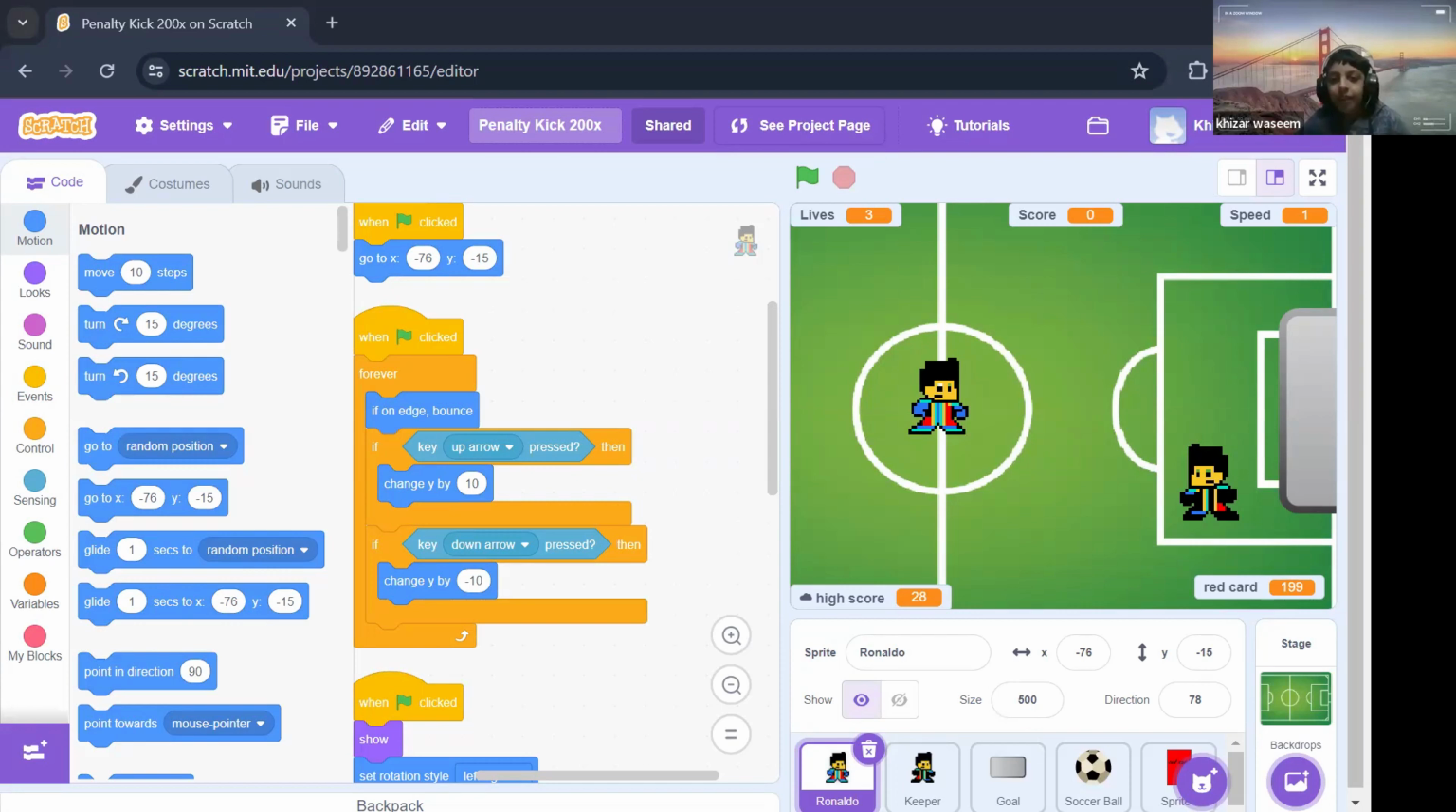If the keeper catches the ball, our lives are reduced. The speed of the keeper changes by score. I have also added a high score function. If the score increases more than the high score, then the high score is updated. Finally, I have added a red card in the game because there was a little glitch that we can stand still over there and we can just shoot the ball.